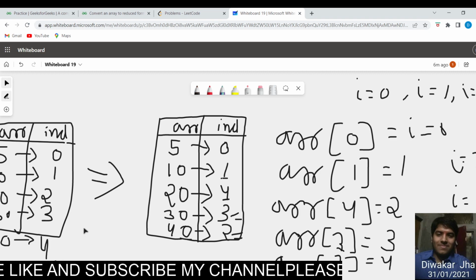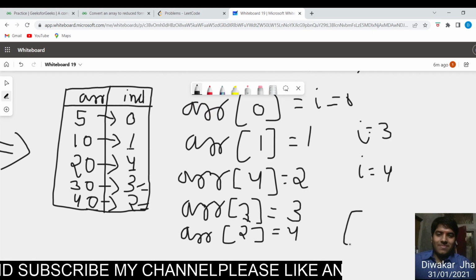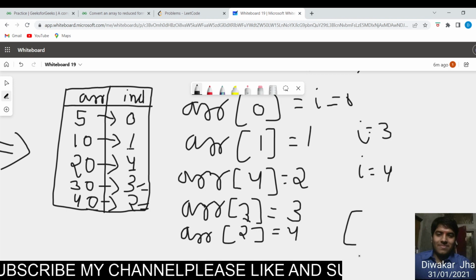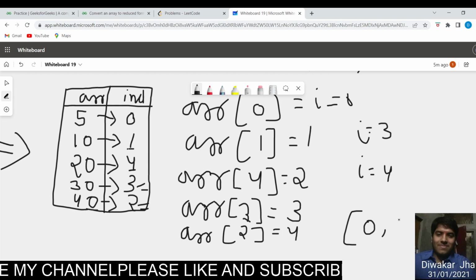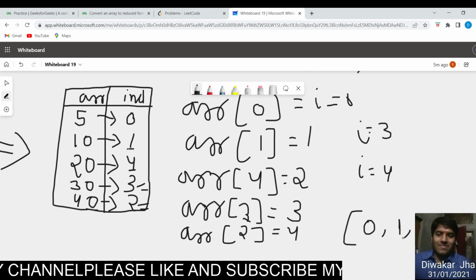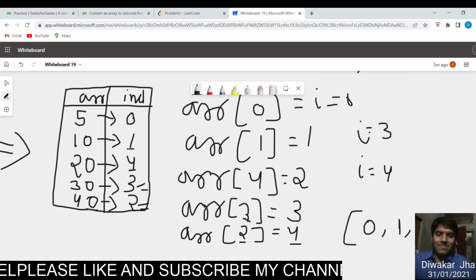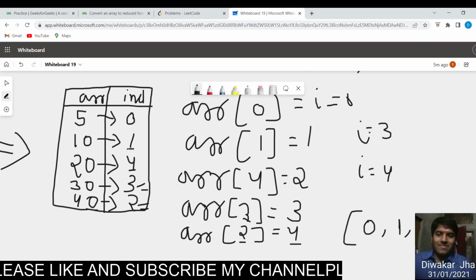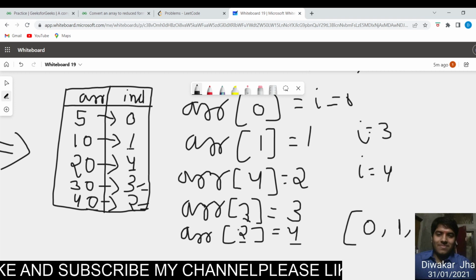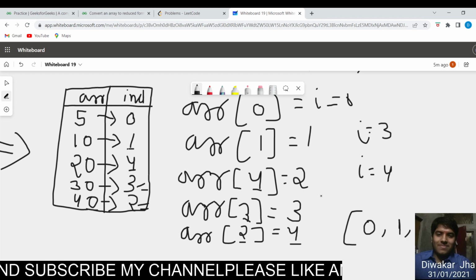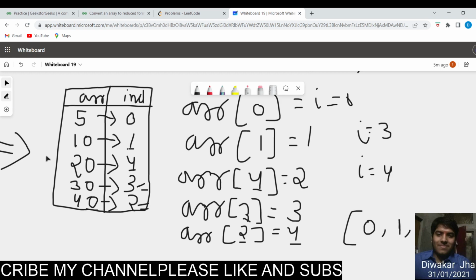So now your answer would be in this form: array of 0 is initialized by 0. Array of 1 is initialized by 1. Okay, array of 2 is initialized by 4. Array of 3 is initialized by 3. Okay, and array of 4 is initialized by 2. I hope you all understood this problem approach very well.